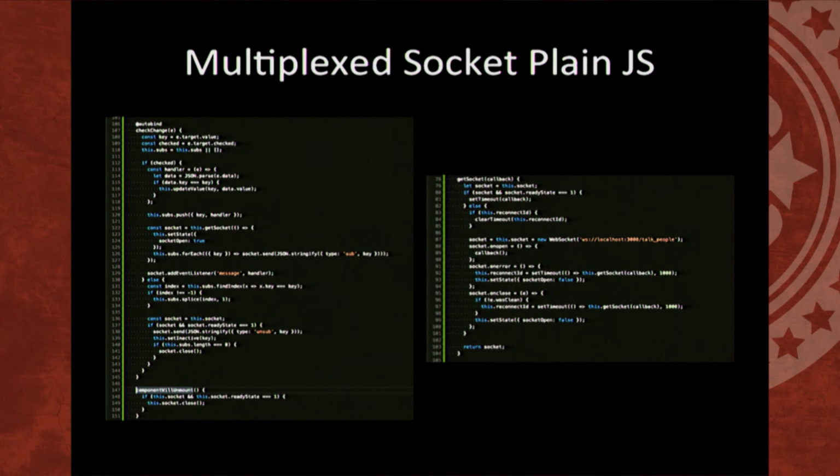It's too small. Multiplexed WebSockets, plain JS. So just again, to explain why this is a difficult problem, a multiplexed WebSocket is a single socket on which you're sharing multiple data streams. That means that when you want a data stream, you have to make a decision about whether or not you need to connect the socket. Then you connect the socket, then you have to send a subscription message to the server once it's connected. You have to filter out all of the values that are coming to you for that specific data stream.